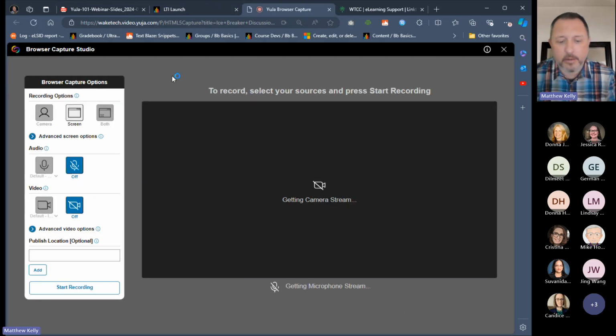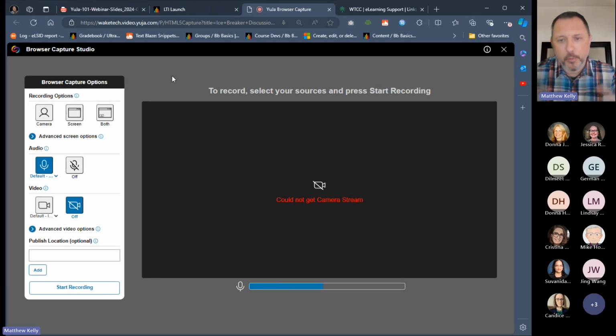Now, when we click on this, what's going to happen is we open up a staging area where we can set the AV audio video settings. We can do any kind of screen sharing, and we can get the recording ready, and then we can go ahead and start recording.